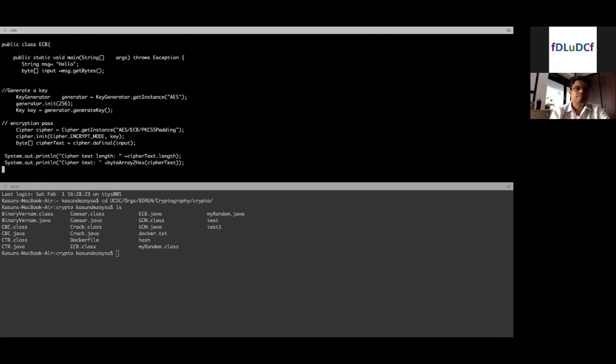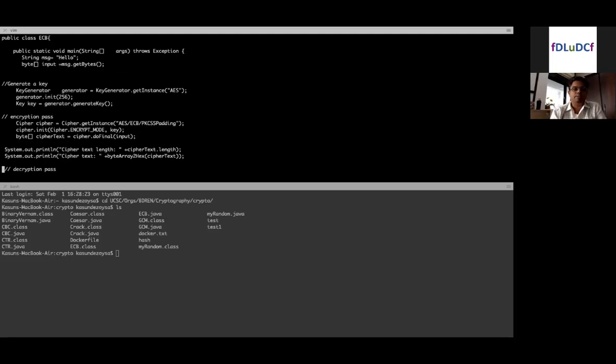Then, in order to do the encryption, we need to get the object called cipher. When you create the cipher object, we need to tell it the algorithm we're going to use, the mode, and the padding scheme. So here we say we would like to use the AES algorithm with ECB mode and PKCS5 padding scheme. I have explained all of those to you already. When I pass that string to the getInstance method, it returns the cipher object which operates in the AES algorithm in the ECB mode with PKCS5 padding.